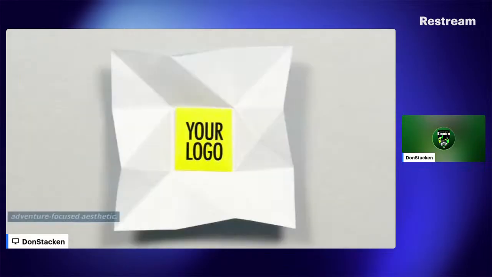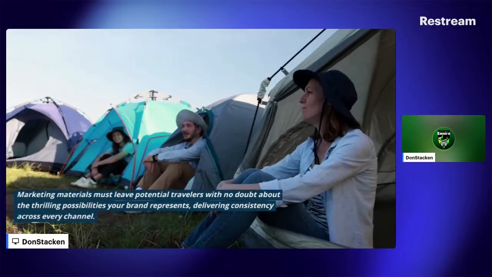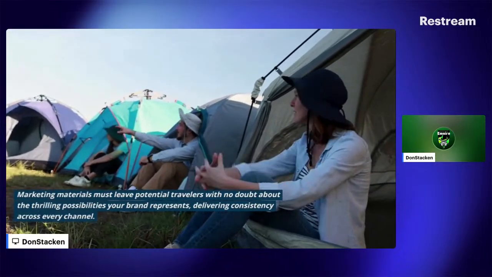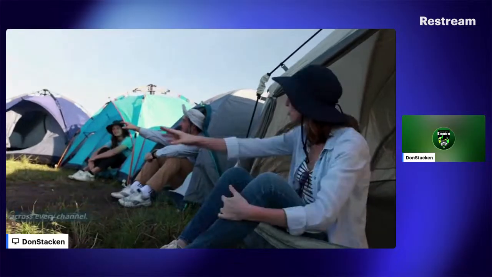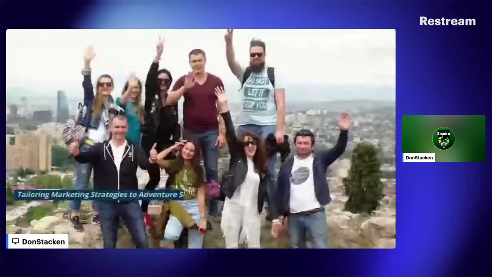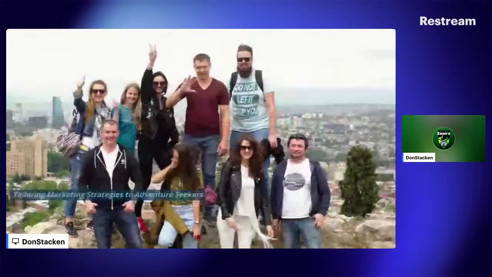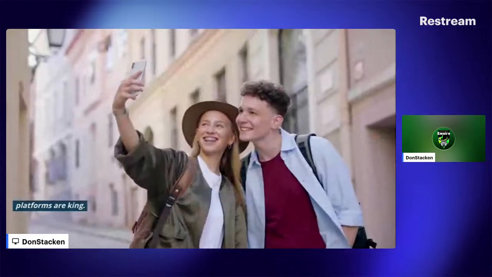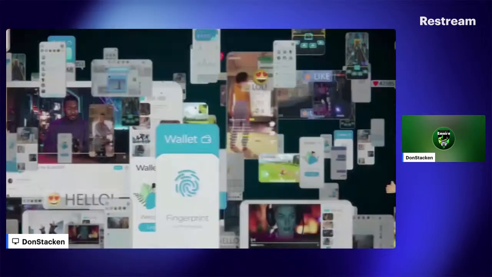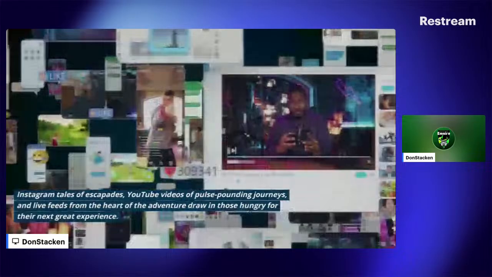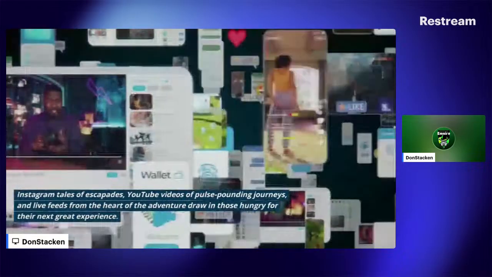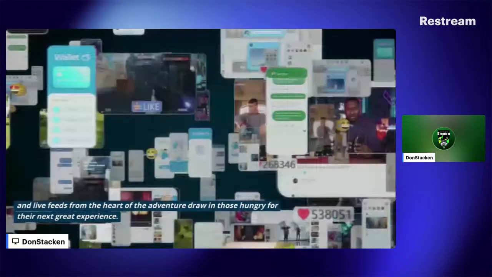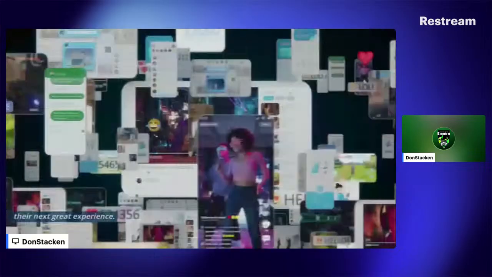Marketing materials must leave potential travelers with the new possibilities your brand represents, delivering consistency across every channel, tailoring strategies to adventure seekers. When seeking engagement, visual channels and dynamic platforms are king. Instagram tales of escapades, YouTube videos of pulse-pounding journeys, and live feeds from the heart of the adventure draw in those hungry for their next great experience.